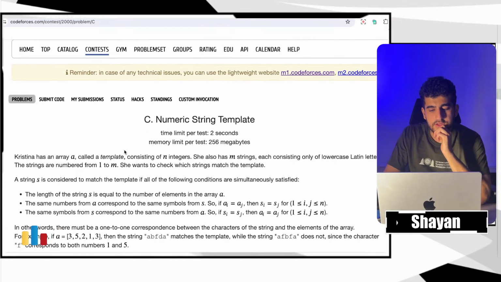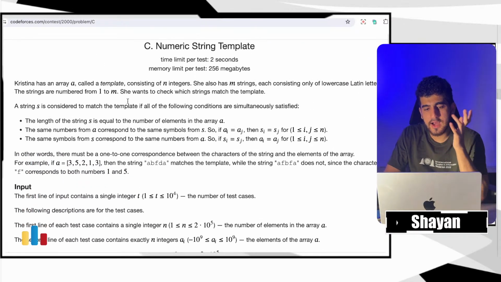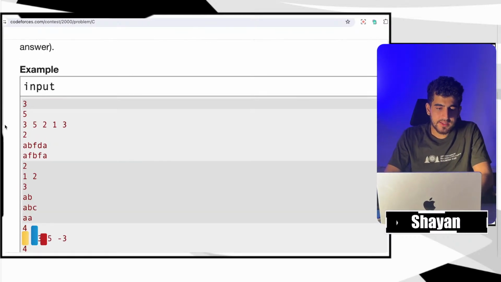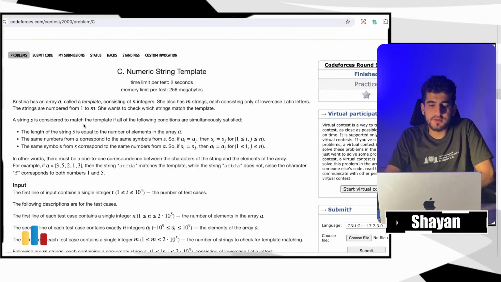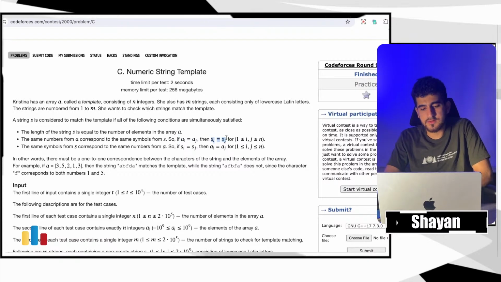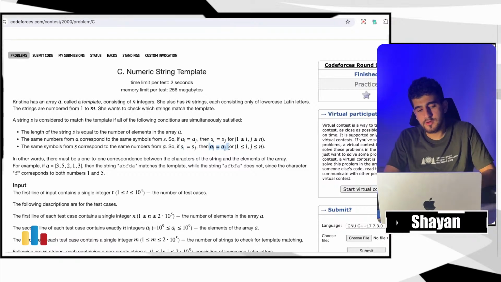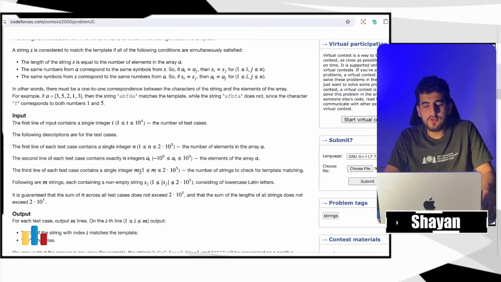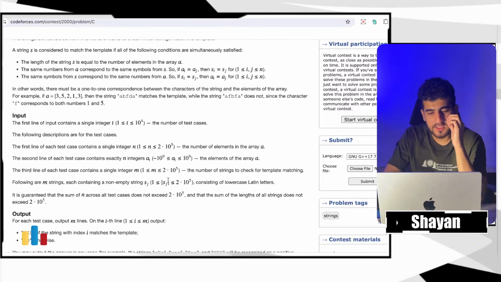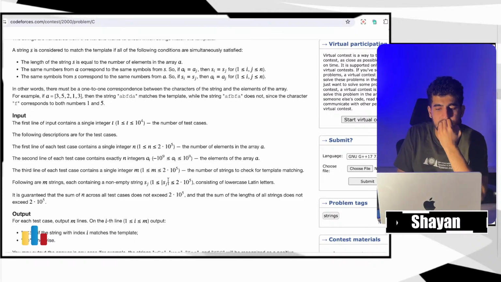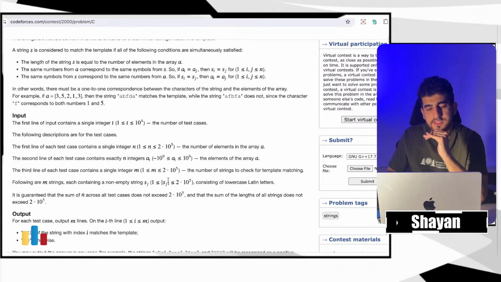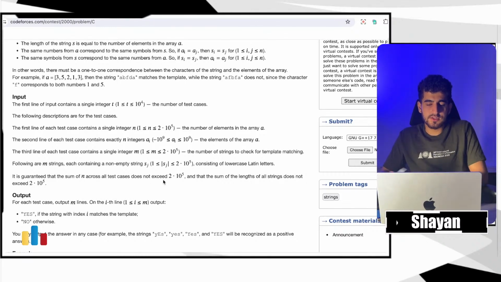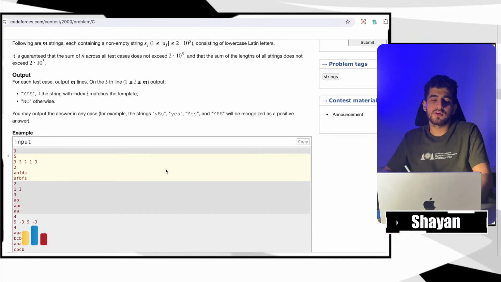Numeric string templates. This problem states that you have an array and a string, and you have to see if they have the same pattern or not. Having the same pattern means this: if two numbers, A_i and A_j, are equal, then S_i and S_j must be equal as well, and if S_i and S_j are equal, then A_i and A_j must be equal as well. You are given an integer n, which is the number of elements in A, and then m strings, and for each one of them you need to check if they have the same template as your array. It is guaranteed that the sum of n across all test cases does not exceed 2 times 10 to the 5th, and also the sum of the lengths of the strings does not exceed 2 times 10 to the 5th.